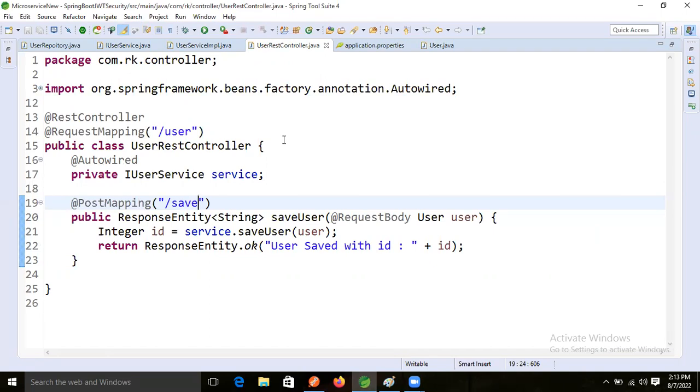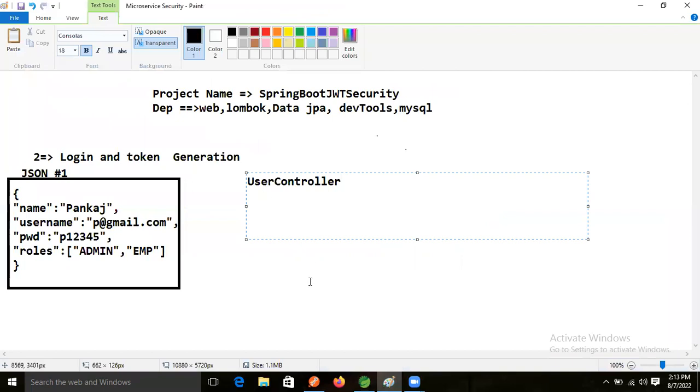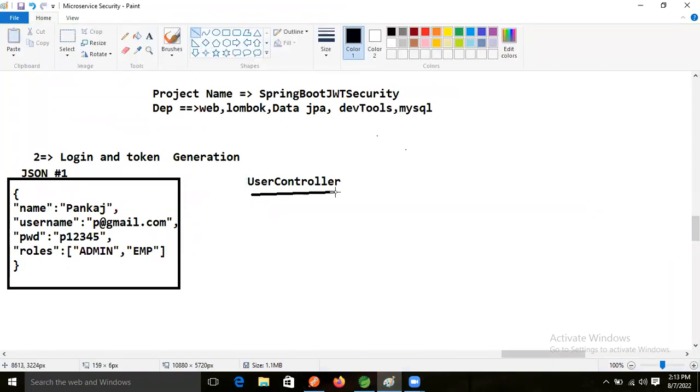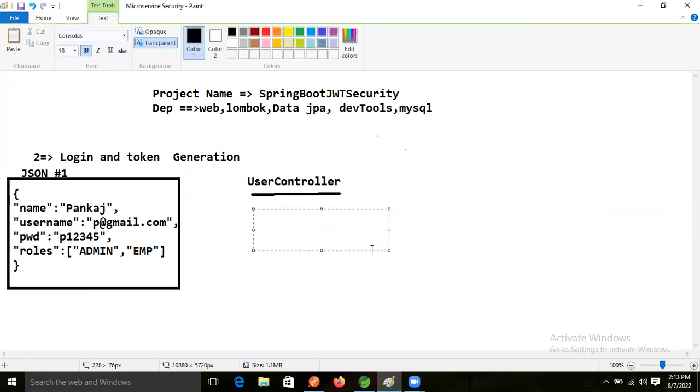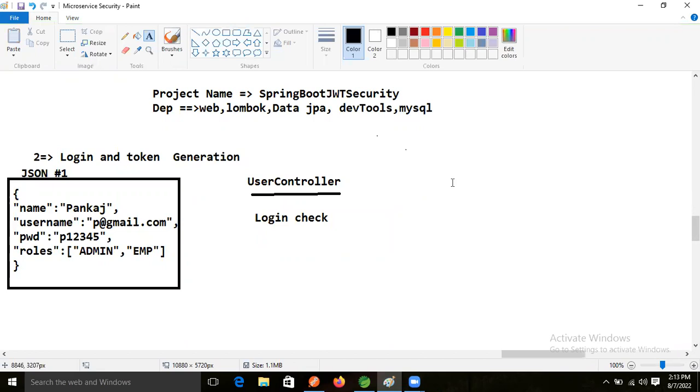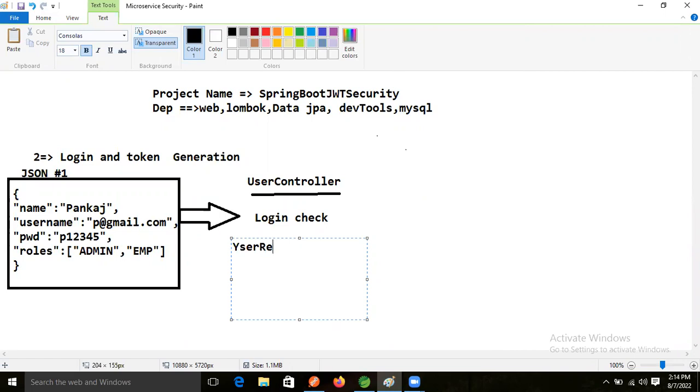Then in the user controller, we will write some logic. That logic will do the login check. We will validate this JSON data. Login checks with the user request. This user request is what is coming to the controller, right?